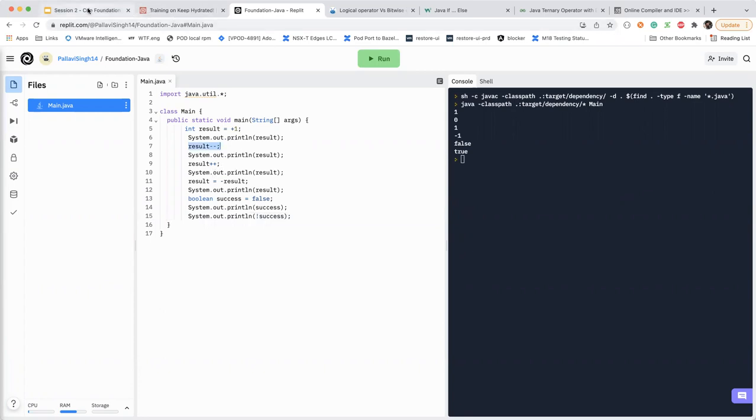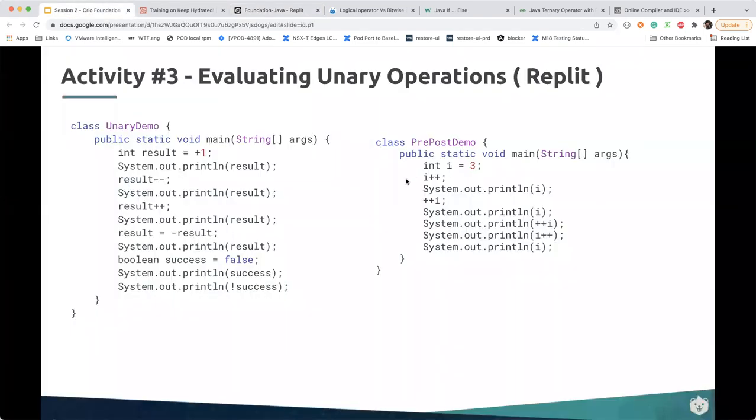Now let's try to look into some other concept around this, that is post increment and pre increment. If you see the program on the right hand side, we have I initialized to 3. Then after that, we are incrementing the value and trying to print that value. But in the first line, this is I plus plus, but later on we are trying to do plus plus I. So there is a difference between I plus plus and plus plus I.